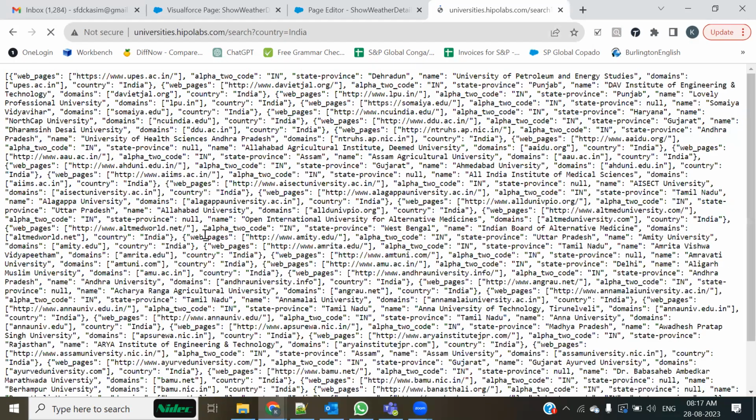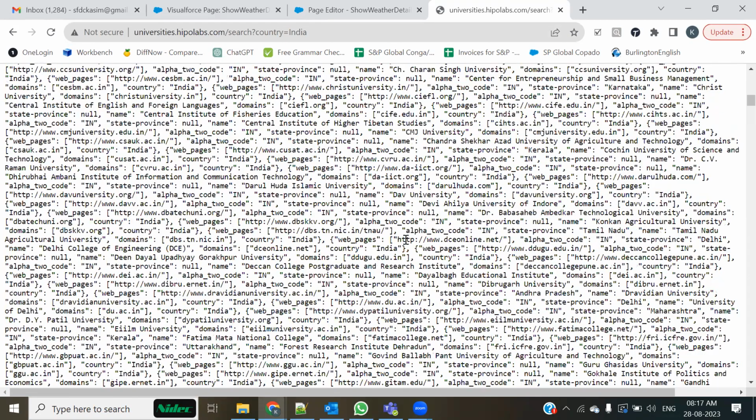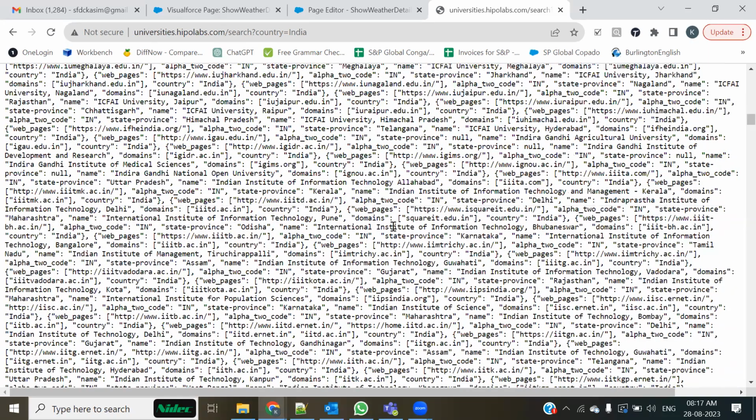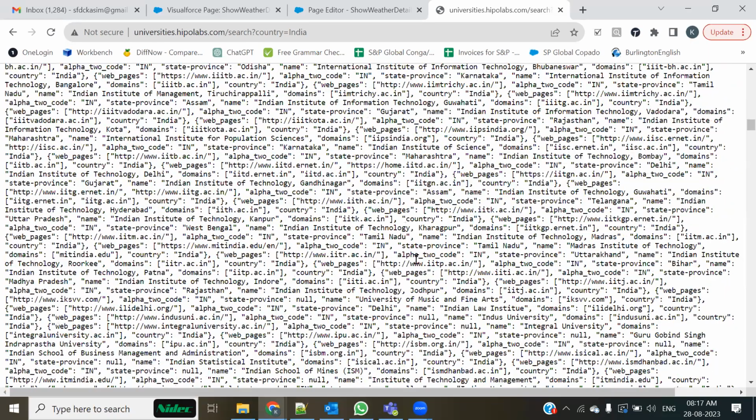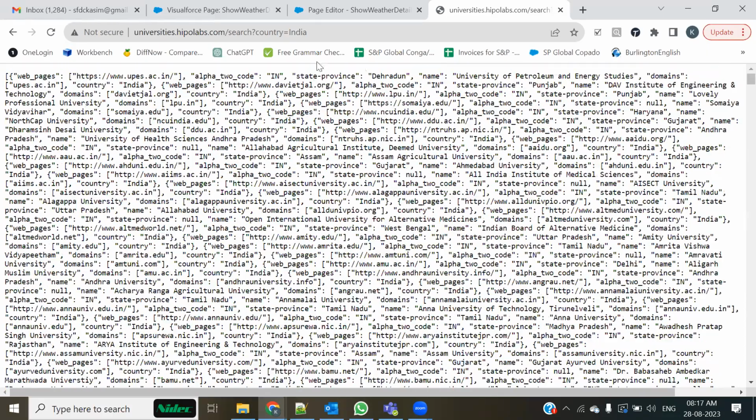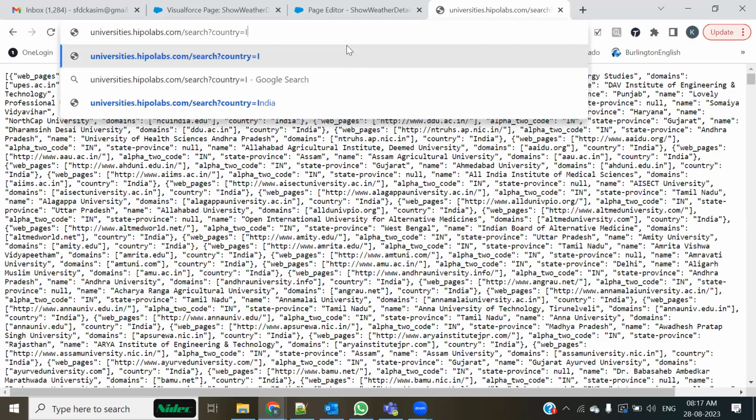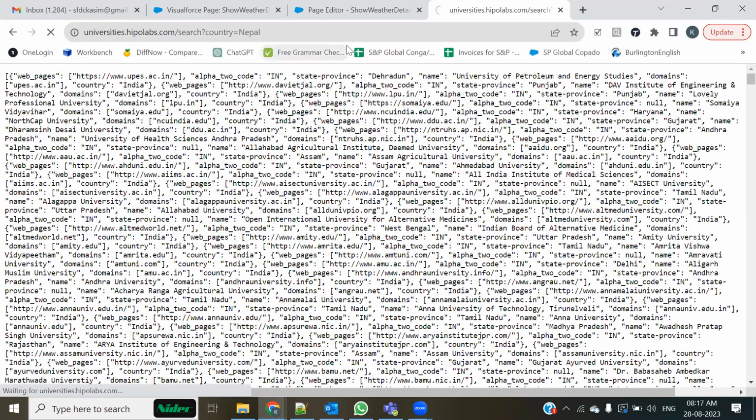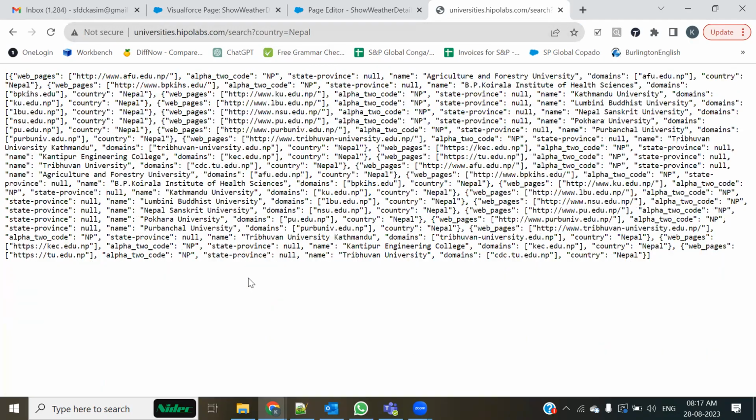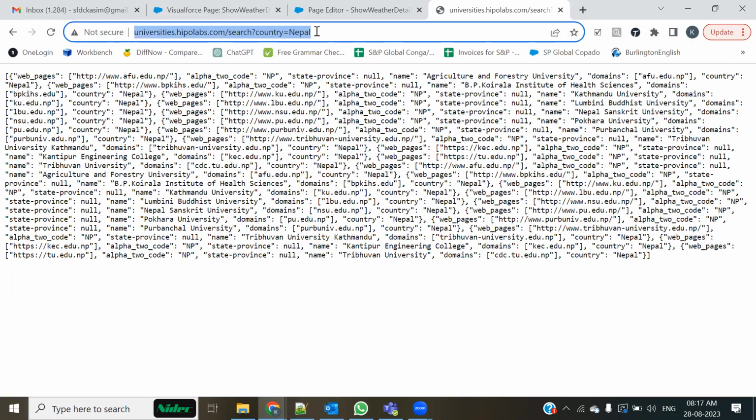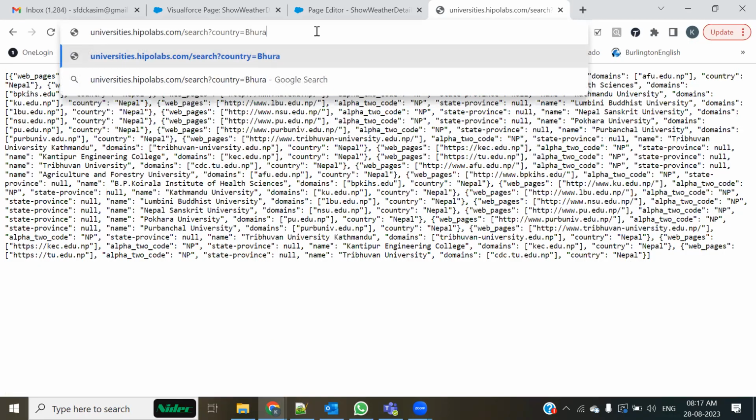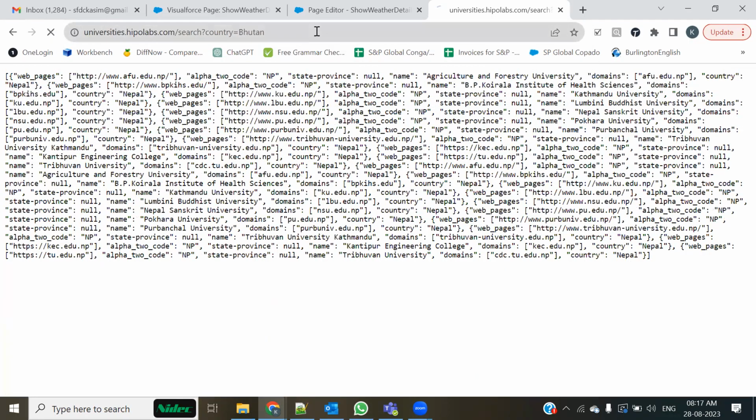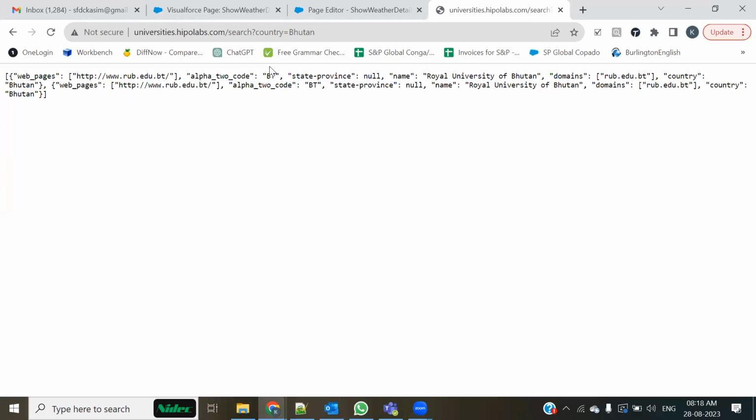Yes, it's working. So what it would return in a response is all of the universities in that particular country, right? In India, there's a lot of them, so it becomes a little difficult. If you wanted to see a simple response, maybe Nepal would work. Nepal itself doesn't have many. Bhutan, let's see. Yes, so this is a small response you can now see.